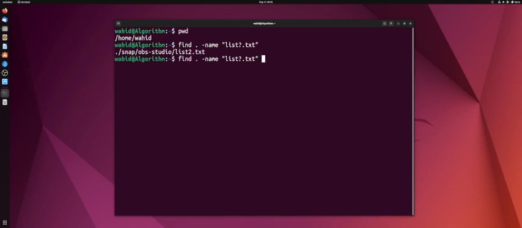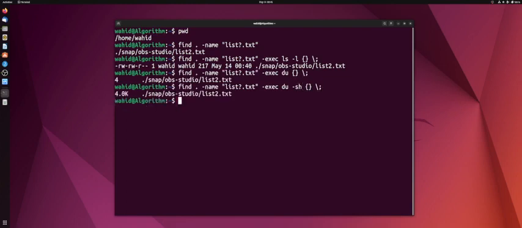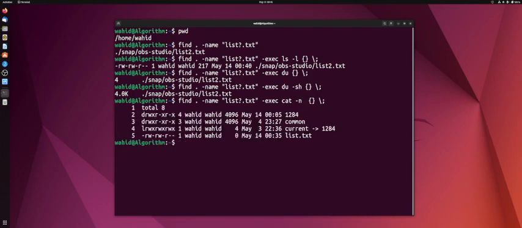And then if you want to, you can say -exec and then ls -l, so once it found it, list it for me. You can get the list of it. And if you want to see disk usage, and then get the size of it, du -sh, s for summary and h for human readable. It's only 4K. And instead of this, you could say cat it and give me a list of them.